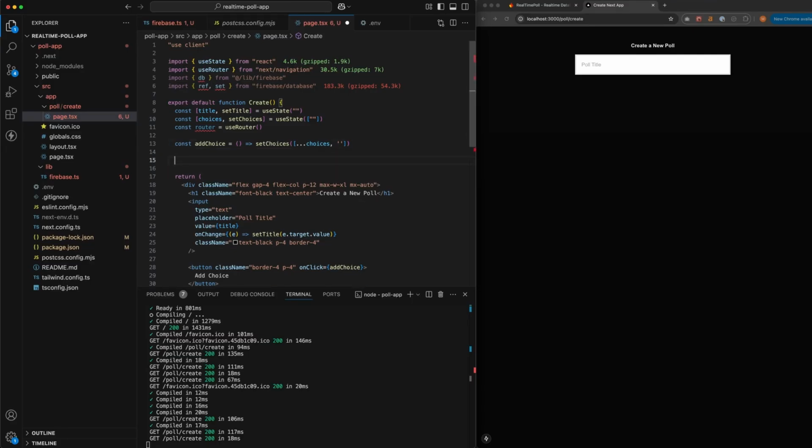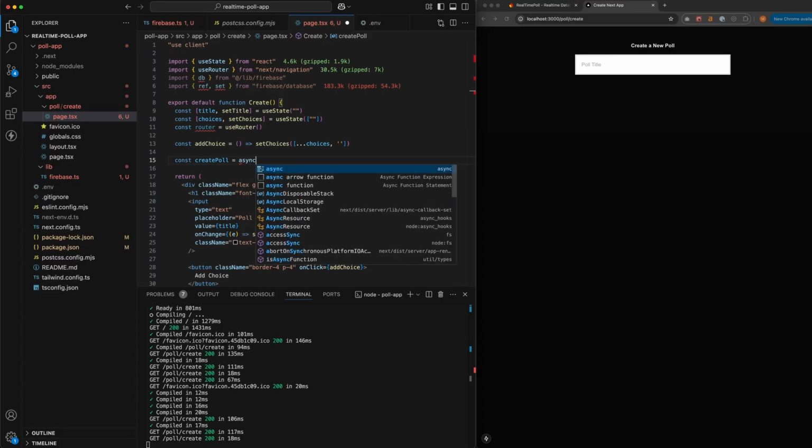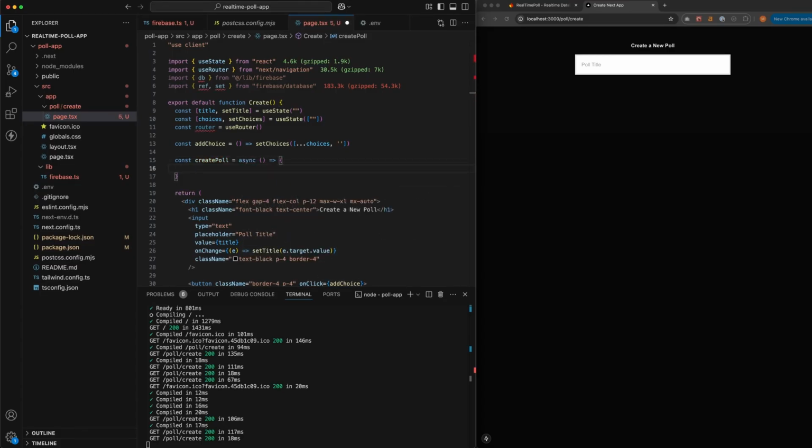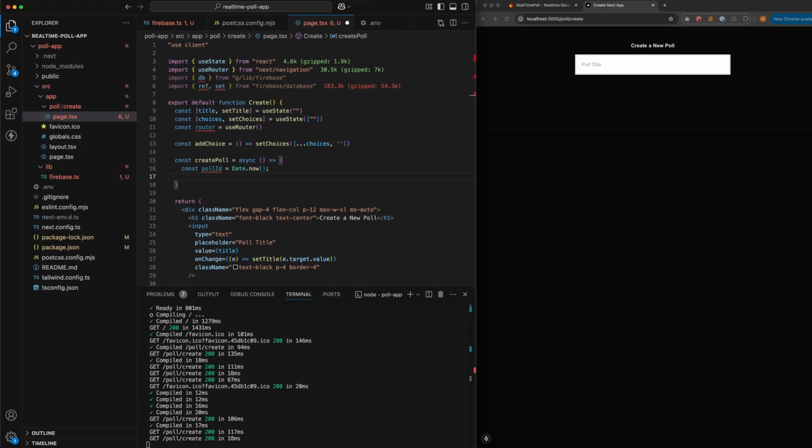The other function that we want is going to be called create poll. So this one is actually going to make a call to our Firebase. So we want to do async. First, we can do a couple of things. Let's get the poll ID. You can do this a lot of ways, but I'm just going to use Date.now because this is going to be unique to when it was created. For production, it's not going to be unique if people create the poll at the same time, but for testing purposes, it's going to be unique.